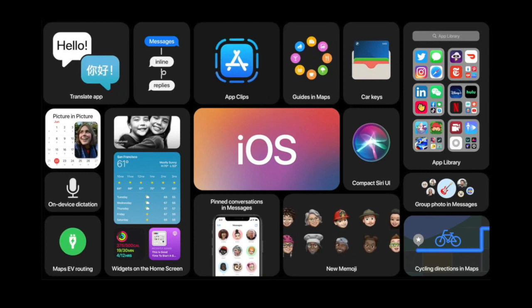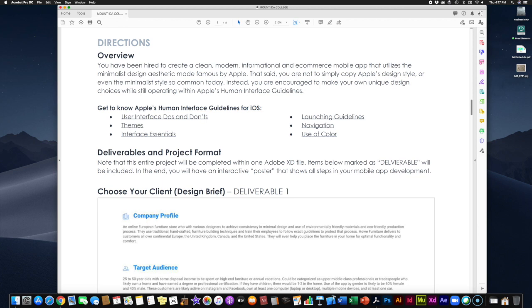Now, they have other operating systems, of course. There's macOS for the computer. There's watchOS for the watch. There's even iPadOS for the iPad now, which is a new development. But we're going to take a look at these.